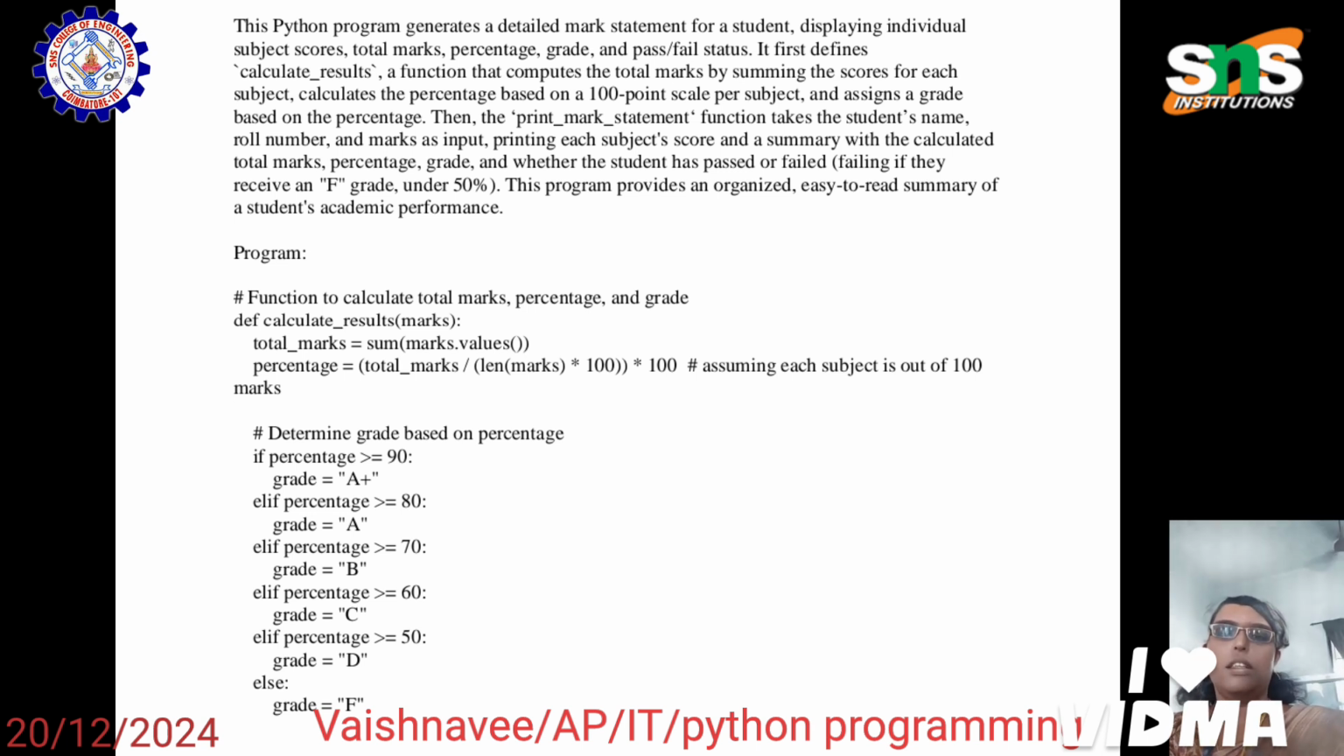It first defines calculate_results, a function that computes the total marks by summing the scores for each subject and calculates the percentage based on a 100-point scale per subject, and assigns a grade based on the percentage.